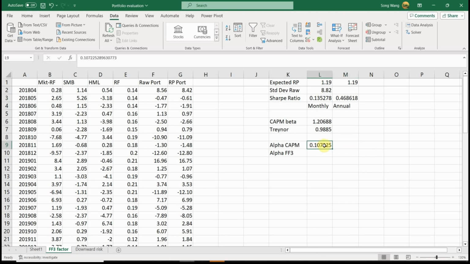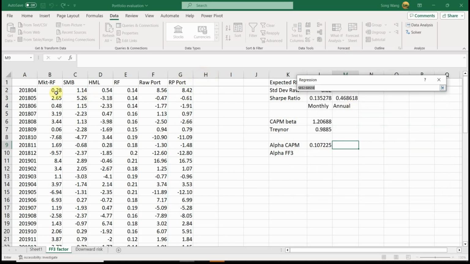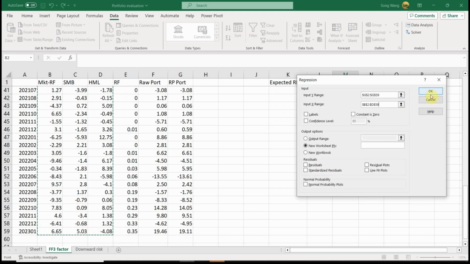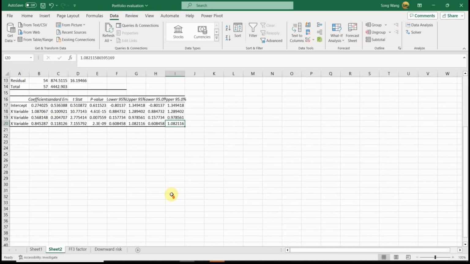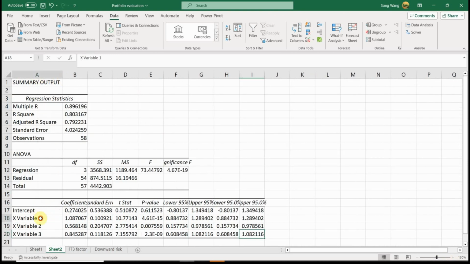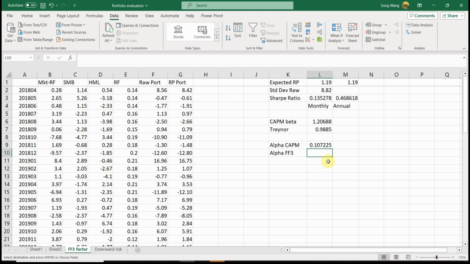Actually, just this number. And you also need to run another regression analysis. The y values would be the same as the portfolio risk premium. The x values actually are these three components. Then hit OK. So now you have three independent variables, x1, x2, and x3. So you have three betas for the three factors, and this is your alpha for the three-factor model. You can just copy and paste it right here under the Fama-French three-factor model.